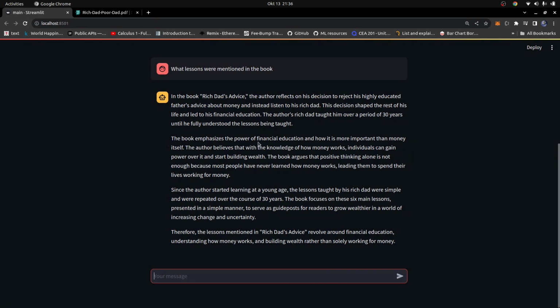The book emphasizes the power of financial education. That's absolutely true. They believe that with the knowledge of how money works, individuals can gain power and insights and start creating their own world, since the author started learning about it at a young age, which is very true. The book focuses on six main lessons presented in a simple manner to serve as guideposts for readers. So therefore, the lessons mentioned in Rich Dad's book revolve around financial education. You can see all of that.